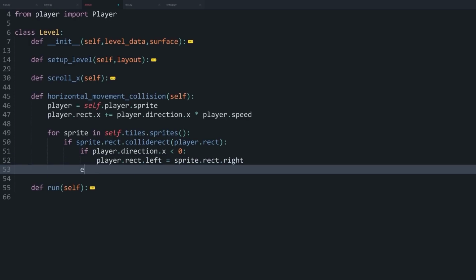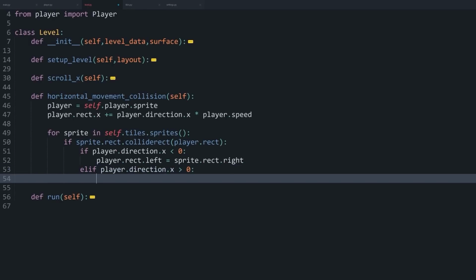And if that is not the case, so elif player.direction.x is greater than 0, then I want to do the exact opposite. So player.rect.right is equal to sprite.rect.left. And let me go over what's happening here.